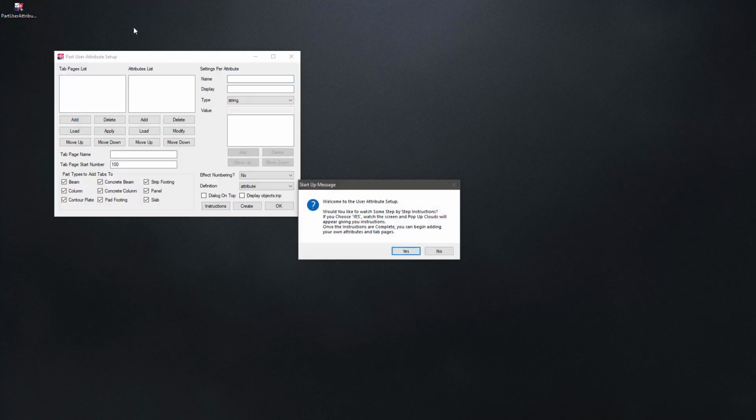Okay. So once you've downloaded the user attribute setup tool and ran the installer, you're actually going to get an exe file. It is not an extension that goes natively into Tekla. It's its own executable. So save it to your desktop or other file path where you may find it easy to get to. When you double click on it, it's going to open up the dialog box that we saw in the previous slides.